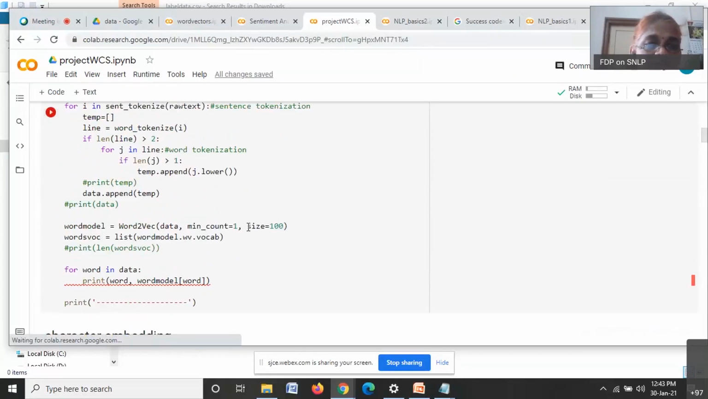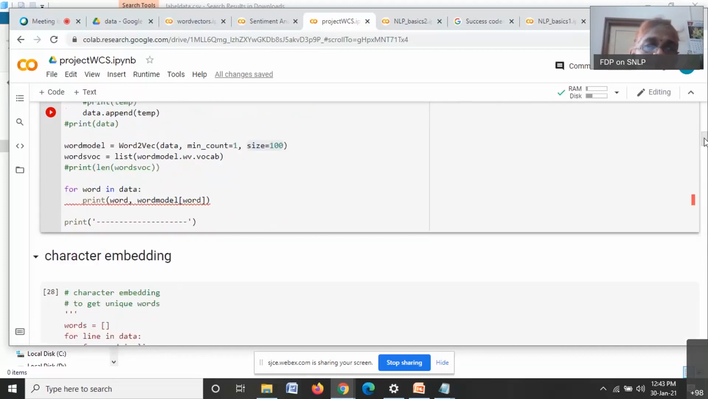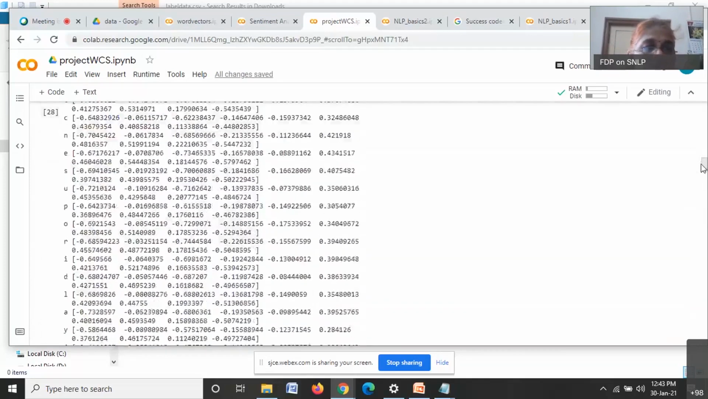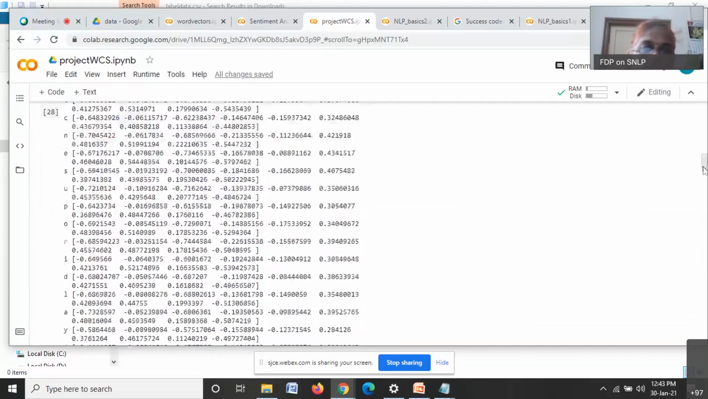Here you can see that size is considered as 100. Instead of 100, you can reduce the size to 50, and you can do this for the Word2Vec model that we are going to build. If you're using the standard Word2Vec model, they have standard sizes like 100, 300, 500. But when you are building your own models, you can give 10, 20, 15, anything. So what we now have is the character embedding.